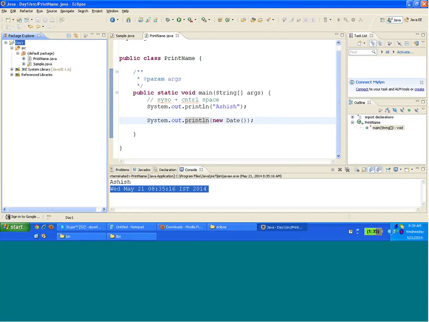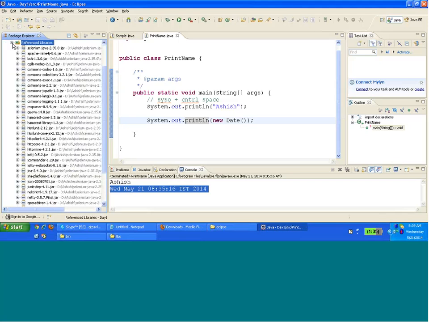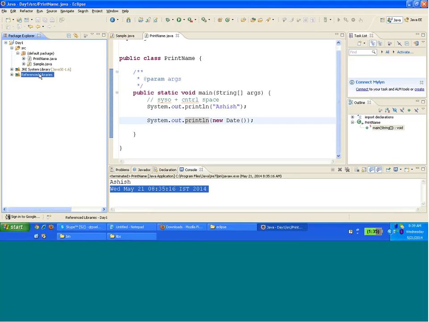As soon as you click on OK, you will find the reference libraries section coming up inside Eclipse on the left hand side. Inside it you will find all the jar files which you have included. These reference libraries jar files are for Selenium, and now you can start working with Selenium. This project is Selenium enabled. You don't install Selenium, you configure Selenium.